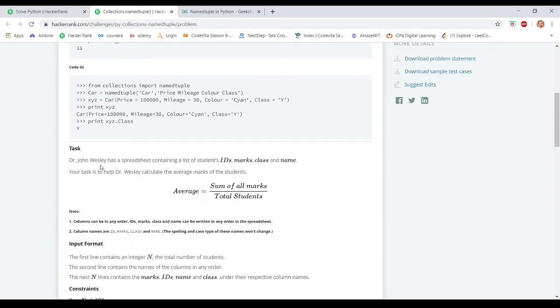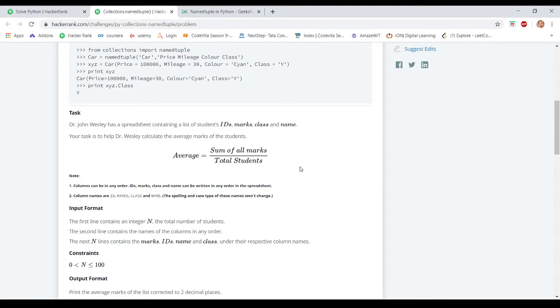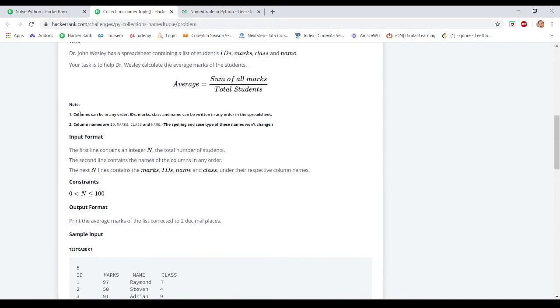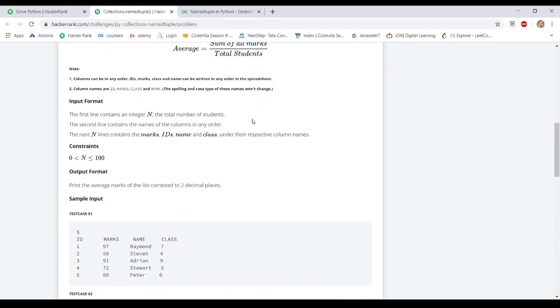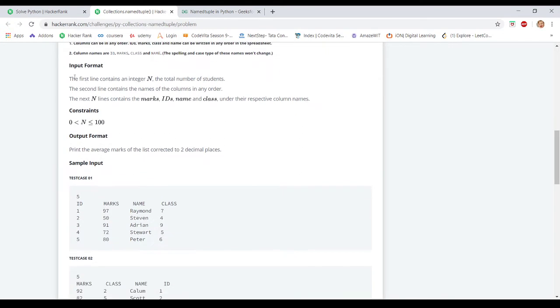Task. Dr. John Weasley has a spreadsheet containing a list of students' IDs, marks, class and name. Your task is to help Dr. Weasley calculate the average marks of the students. Note: columns can be in any order. IDs, marks, class and name can be written in any order in the spreadsheet. Column names are ID, marks, class and name. The spelling and the case of these names won't change.